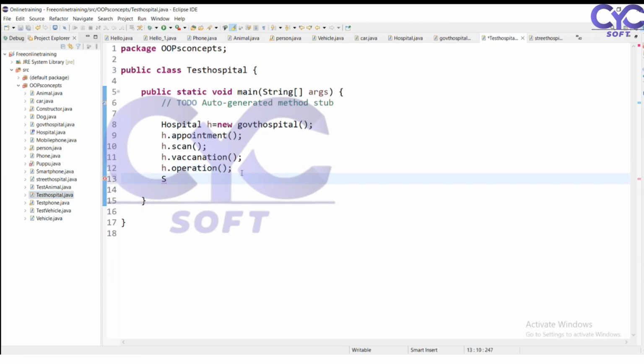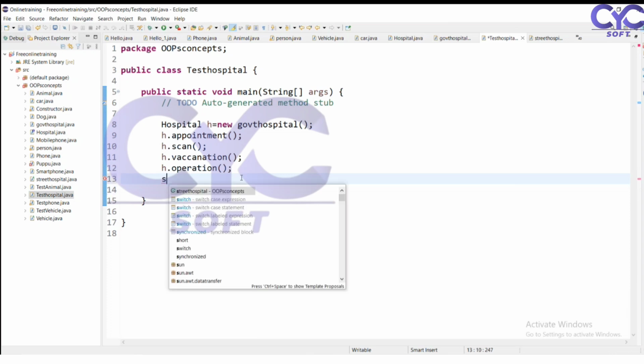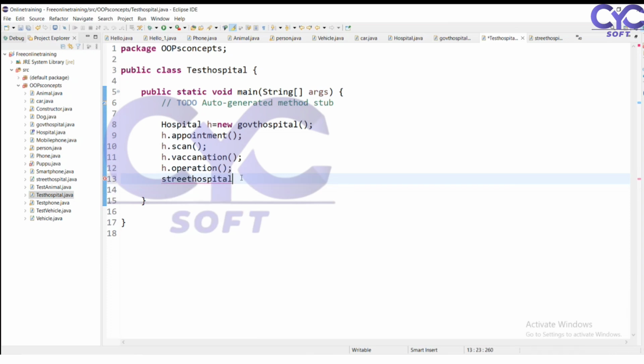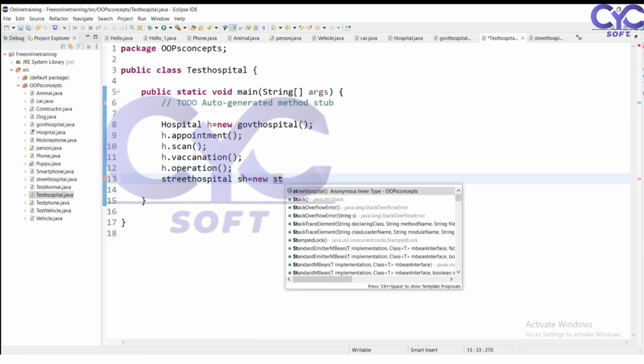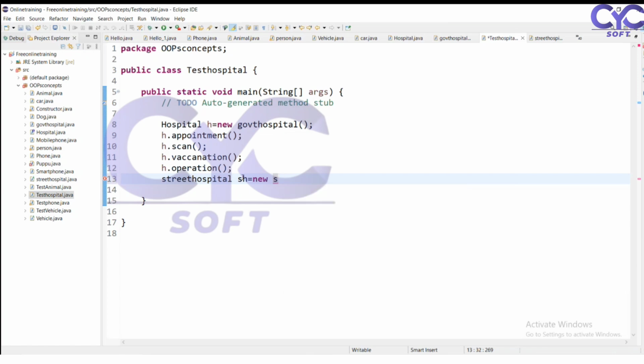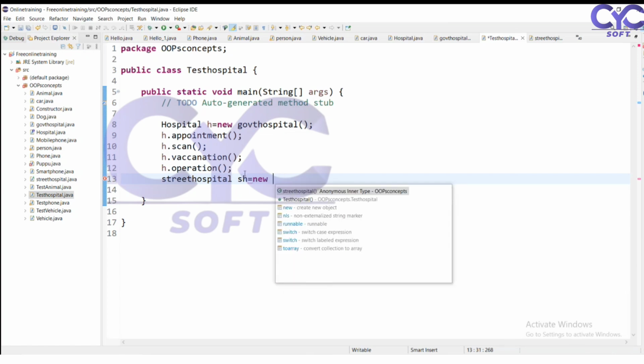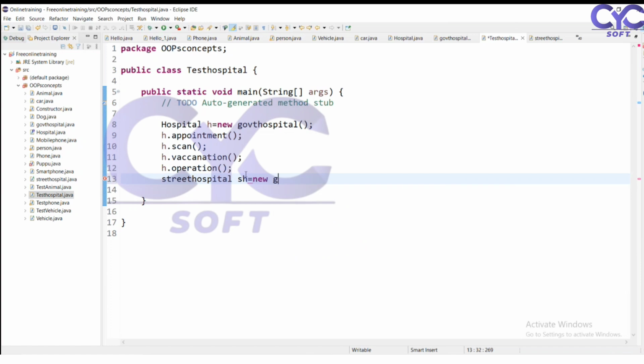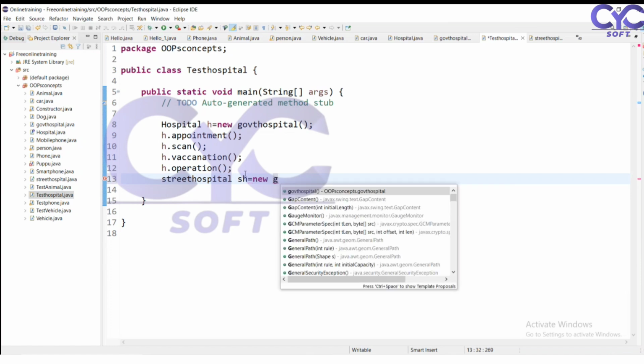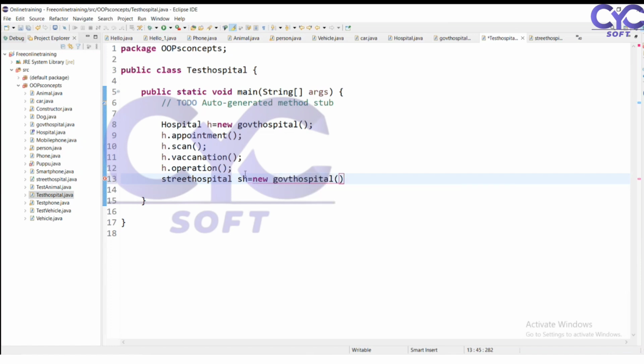Directly I will create an object, StreetHospital sh equals new StreetHospital. What is it giving? It is giving the ambiguous error. Can I call the government hospital? That is not possible. So it is giving me an error.